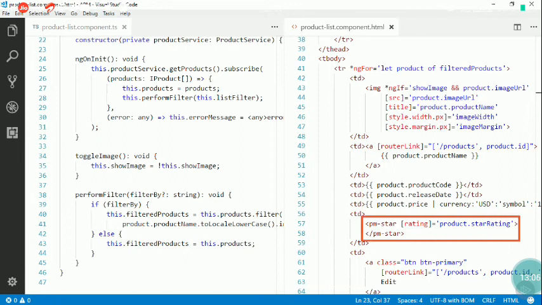And here is our nested child component. It knows how to take a number and display the appropriate number of stars. We'll talk about communication between a component and its child component later in this course.